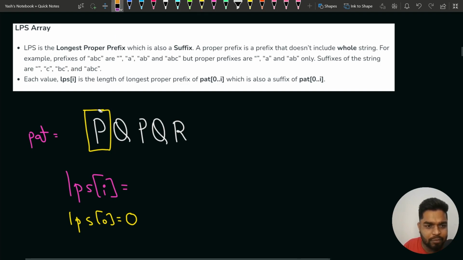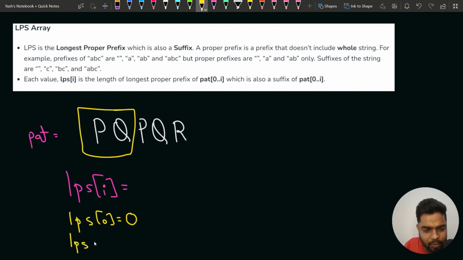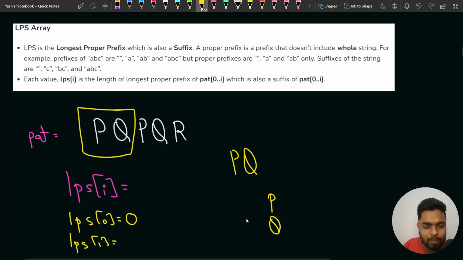Then, what will be the LPS till index 1? This much is the string here. Now what would LPS of 1 be? If you have PQ, what are the prefixes? One of them will be empty, let's not consider that. After that you'll have P, and the suffixes are Q and PQ. Now if you observe, there is no prefix and suffix that is common here, so LPS of 1 would be 0 for this particular test case.